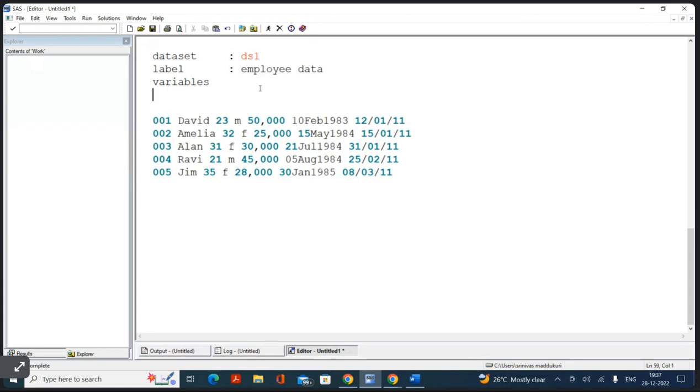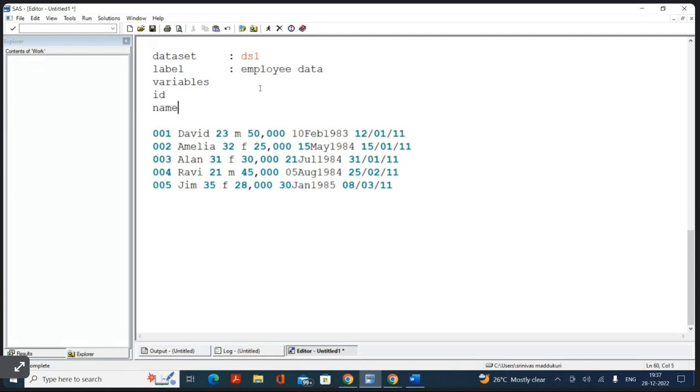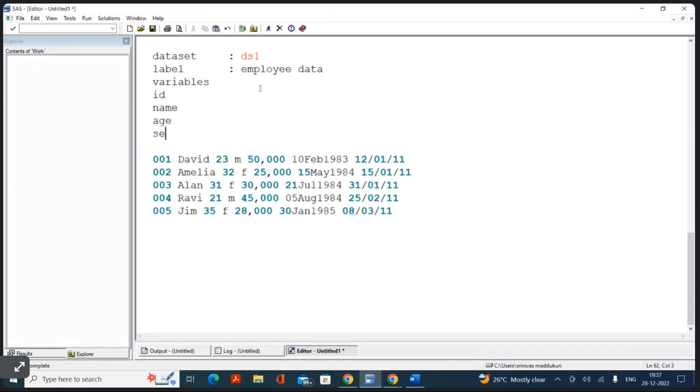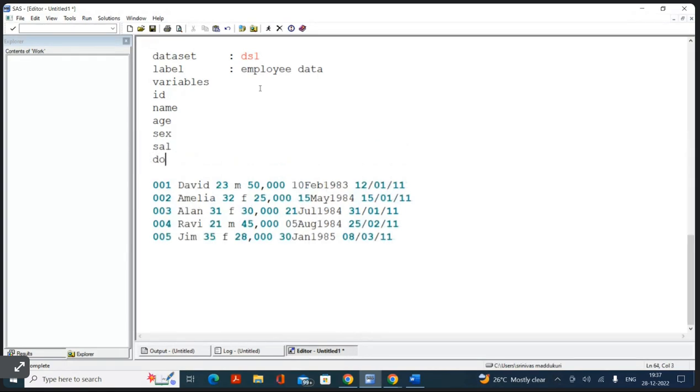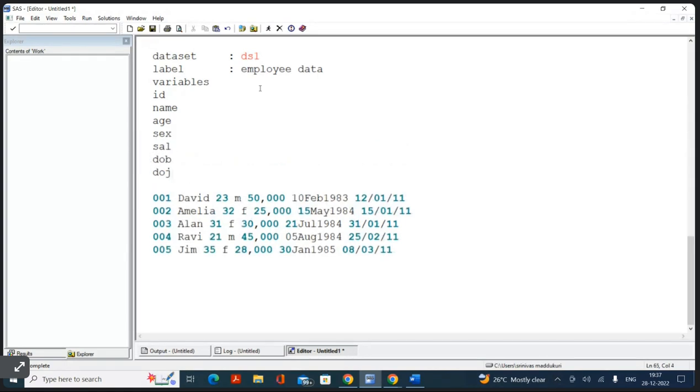They want to have ID, then name, age, sex, salary, date of birth, and date of joining. ID they want as a numerical variable, name as a character variable, and age as a numerical variable. Again, sex as a character variable, salary as numerical, date of birth as numerical, and date of joining also as a numerical variable.